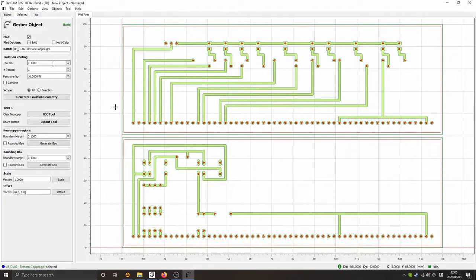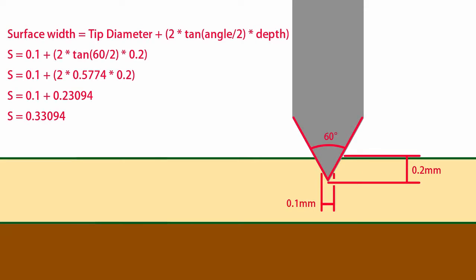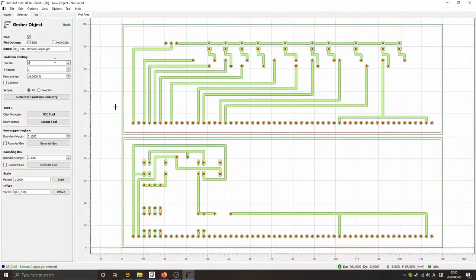Now next I'm going to do the bottom copper. With this one I need to select the tool diameter. I'm using a 0.1 millimeter 60 degree V bit. Because the cut will be going down, the deeper that the bit goes, the wider the cut's going to be. So there was a little math necessary to figure out exactly what the tool diameter was supposed to be at this step. I did the math and it came out to 0.331, so we'll go ahead and punch that in. Then next, we're going to select the number of isolation passes. I like to do three isolation passes.